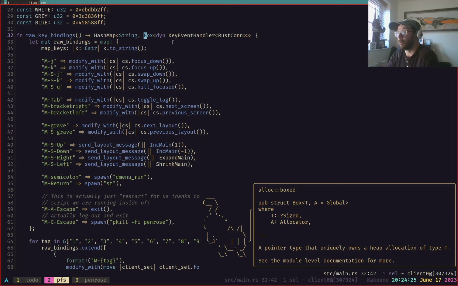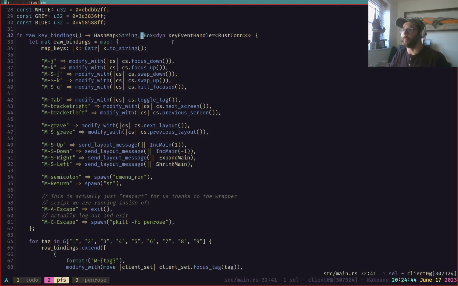A pointer type that uniquely owns a heap allocation of type T. So T there is generic, and basically means you can put anything you want in a box, and it will allocate that memory on the heap rather than on the stack, and give you back a pointer to where that memory is. And so that lets you allocate memory and keep track of it and pass that pointer around so you can do things with it.